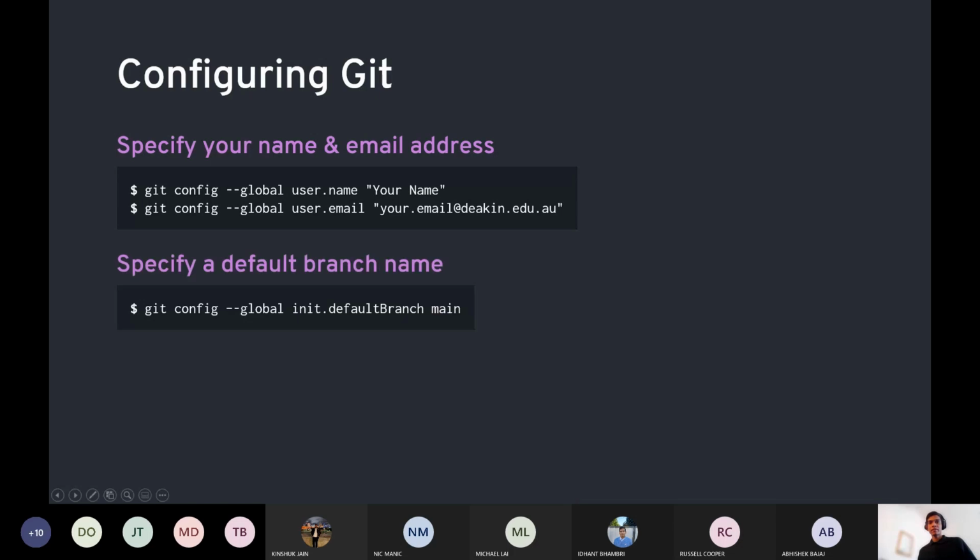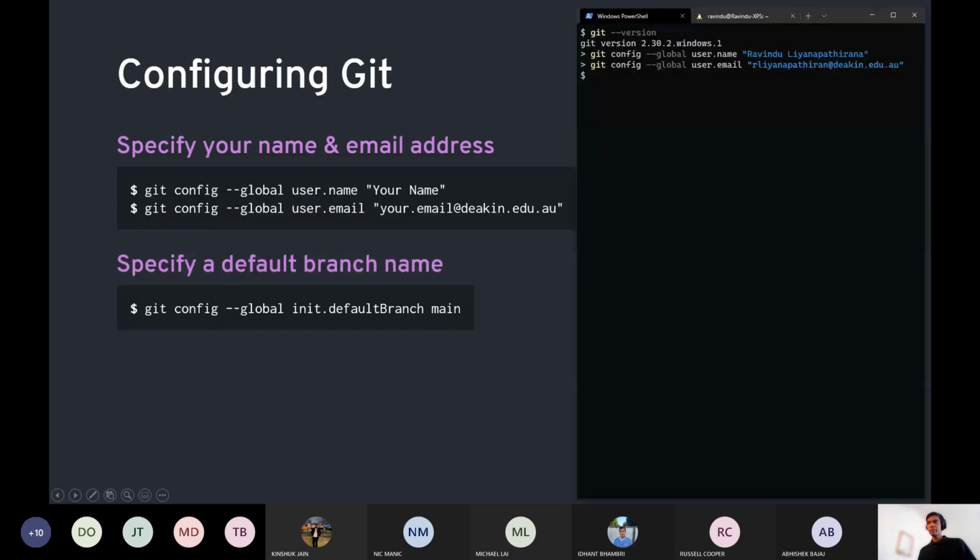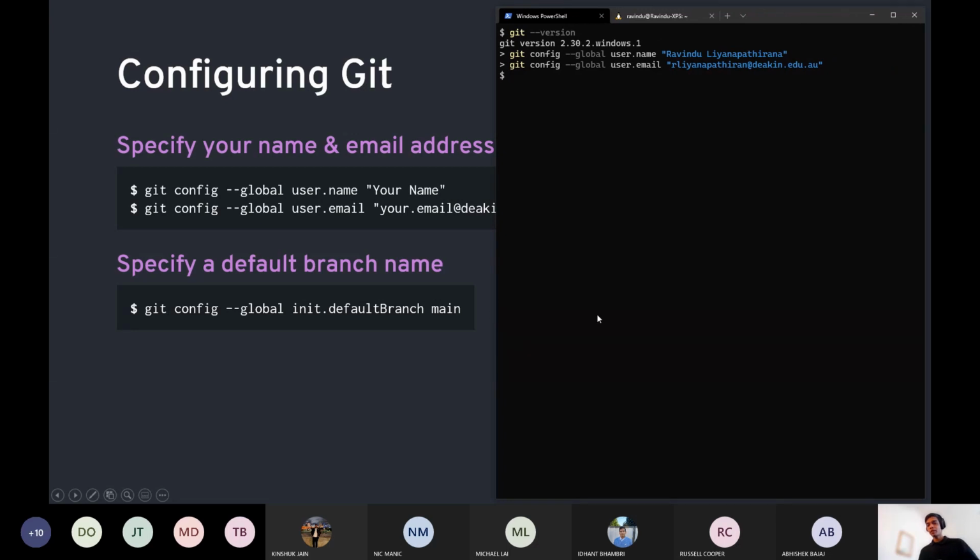You'd also want to specify what's known as a default branch name. And we'll get to branches in a minute, but you'd want to use the init.defaultBranch option and specify the default branch name to be something like main. Conventionally, main is what you'd use. So you do git config --global init.defaultBranch.